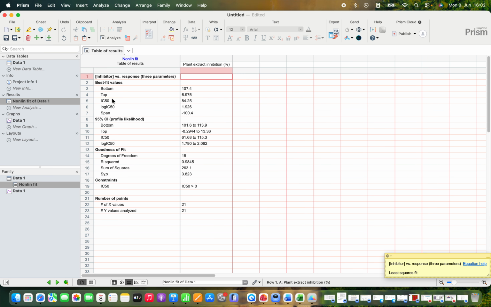Now these are your data. Best-fit value, your IC50 is 84.25 and another important data is the standard deviation, that is the standard deviation of the residual, Sy.x, is 3.825, that is plus minus 3.825. These two data, and R squared is 0.98. That's the information we need from here.